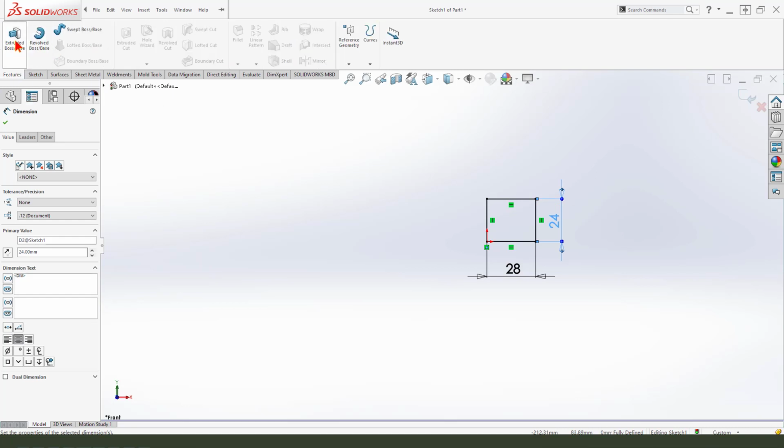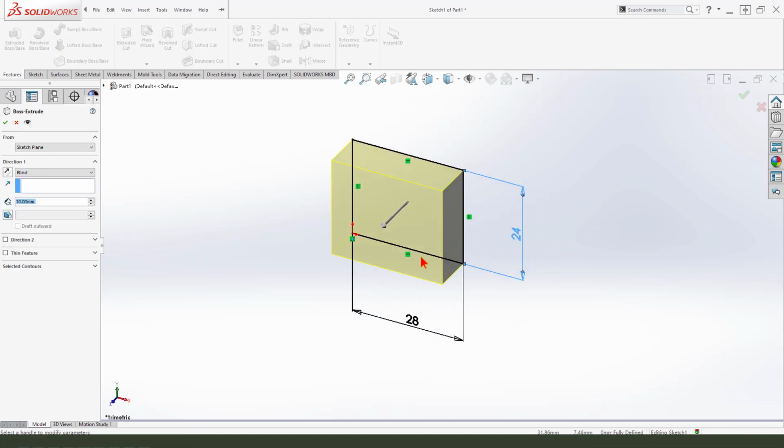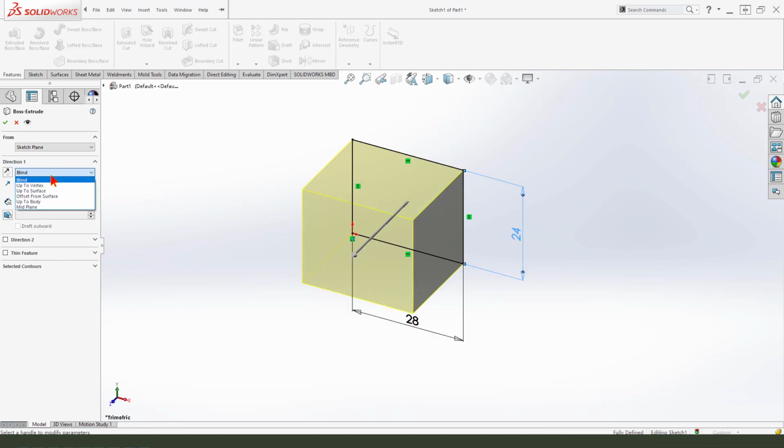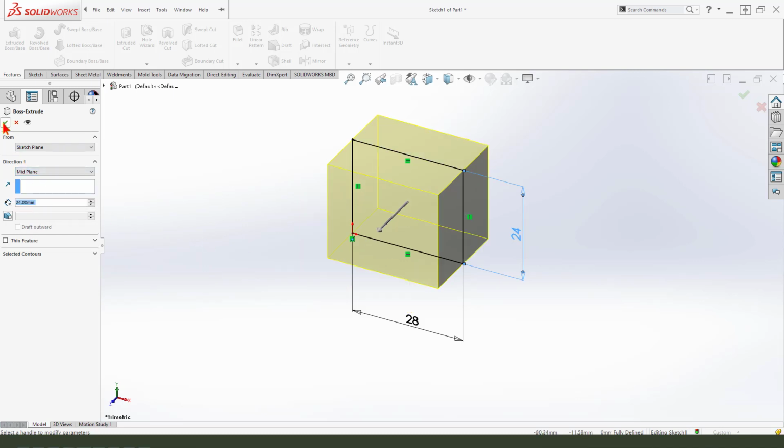Next, we extrude. The dimension is 24, and mid plane. Okay.